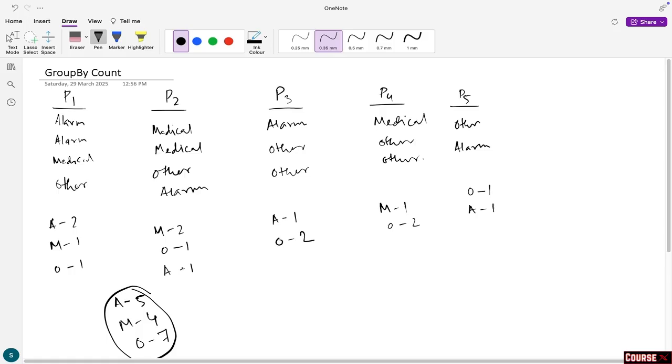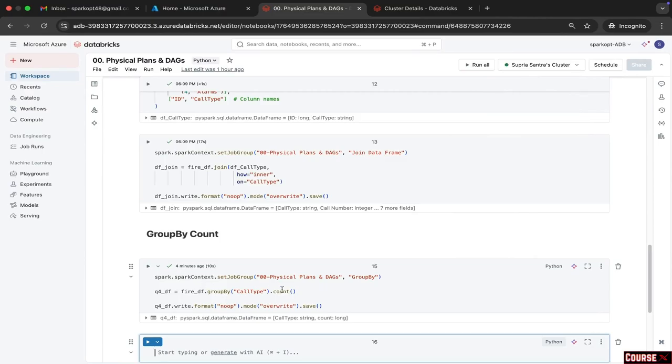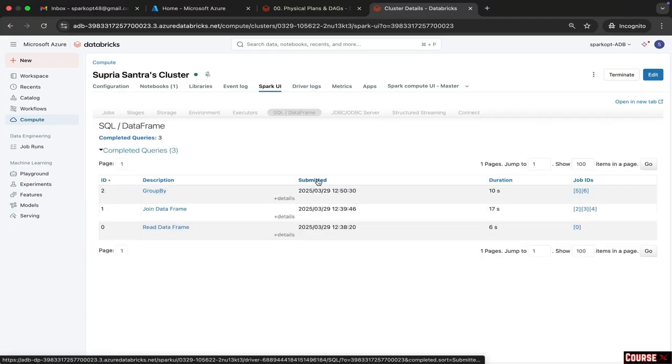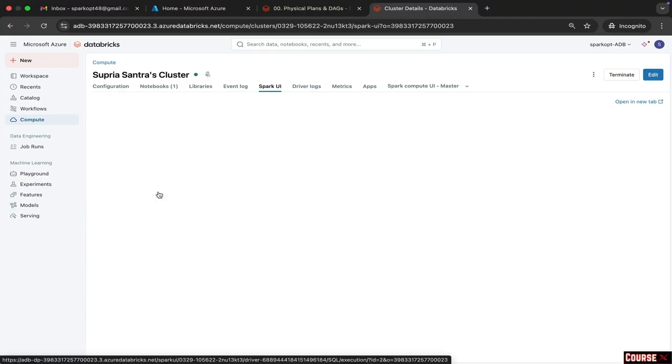So let's go to our Spark UI to understand this. So the job has already run. Let's go to the Spark UI and check this group by.